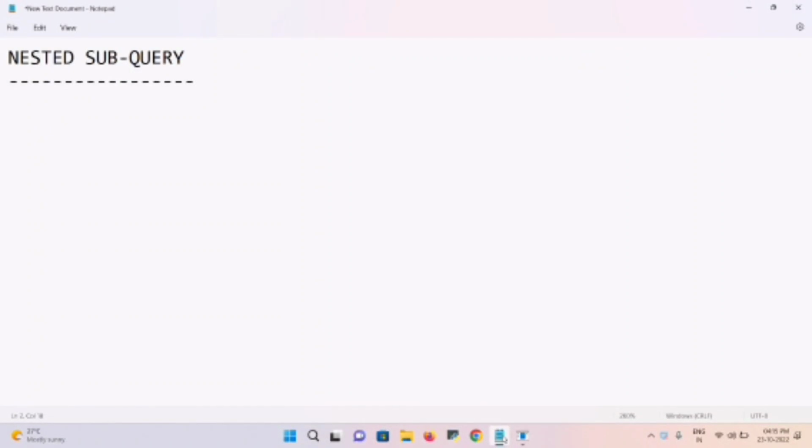Hey, hello everyone. In the last class we discussed subquery, case 1 and case 2. I hope you have no doubts about it. Now we are talking about nested subquery. This is a very important part of subqueries because most of the questions will be asked in interviews, so that is the reason you should learn it.